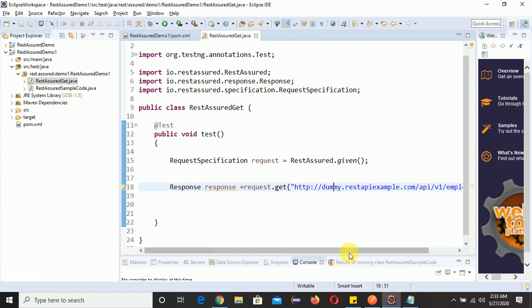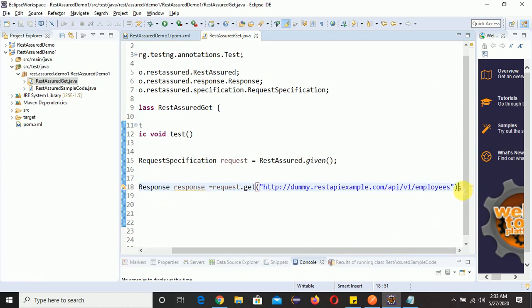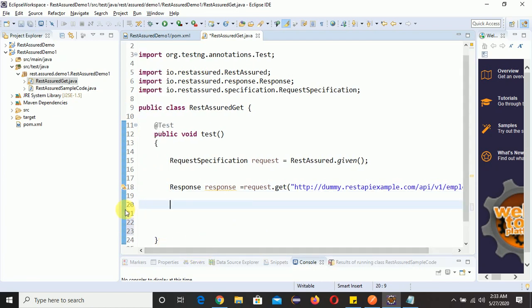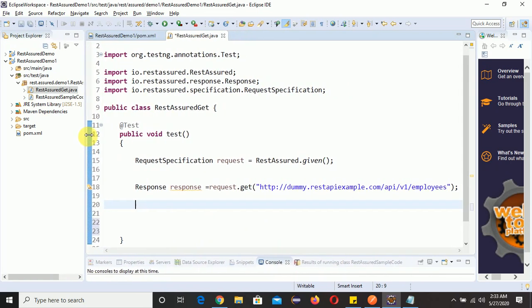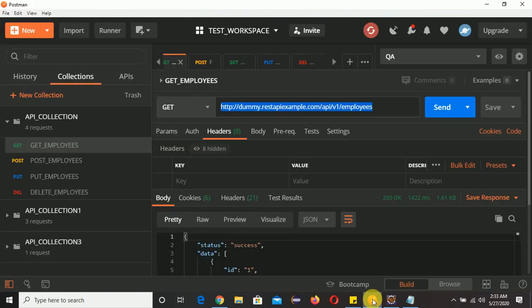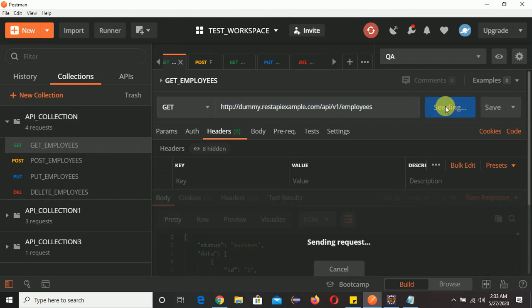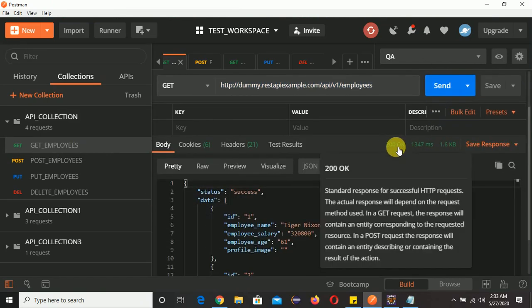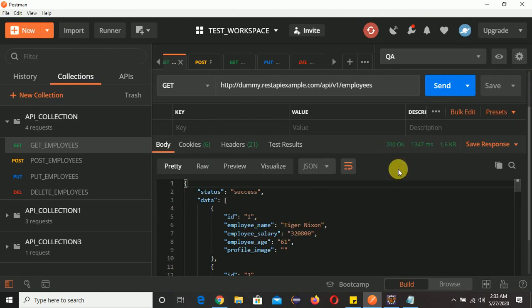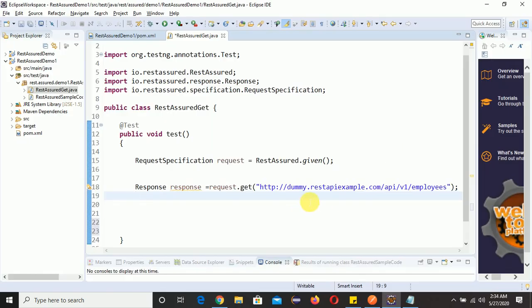Now we got the response. Now we will check whether we are getting 200 status code or not. You can see here. Let me increase this one. You can see in Postman, once you click on send, you will get 200 status code, right, along with the response body. So I will just check whether we are getting 200 status code or not.